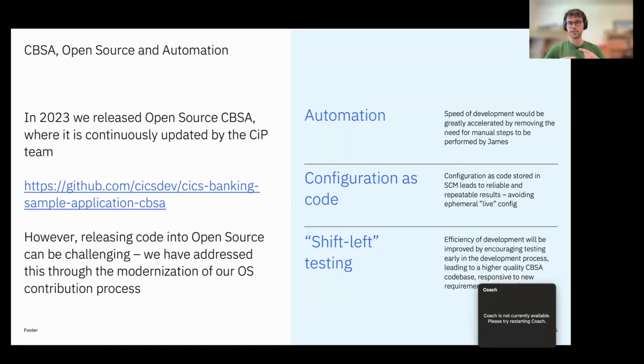So a few specific goals here that we had to address. Firstly, automating this process would accelerate it a lot because James no longer needs to do lots of manual testing and manual processes in his development. He would just need to make code changes, push them up, and we would be able to immediately see test results from that.